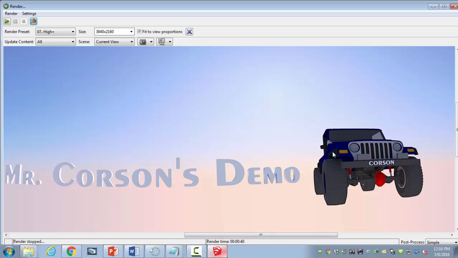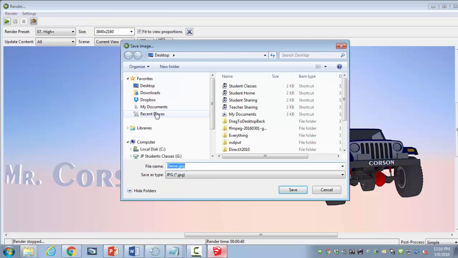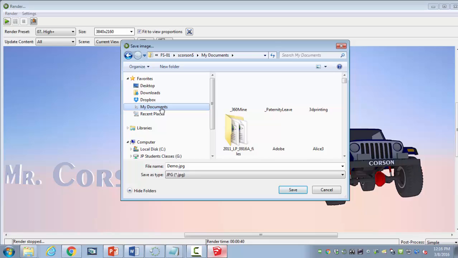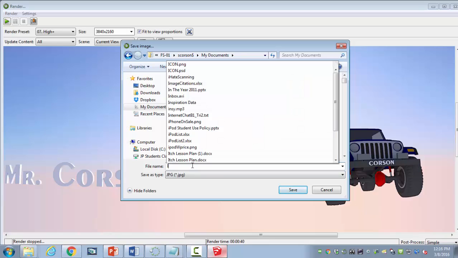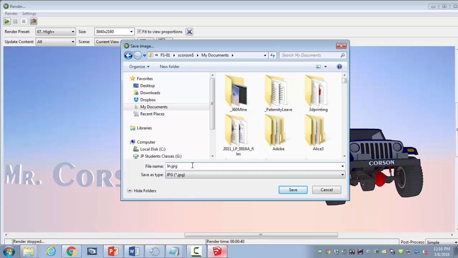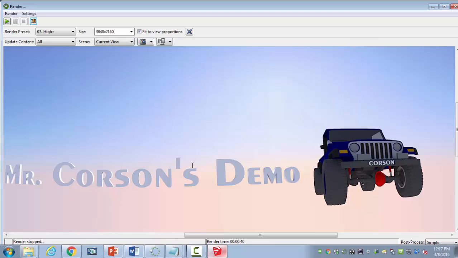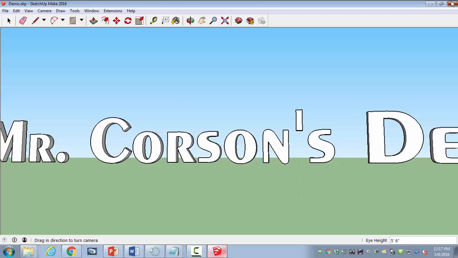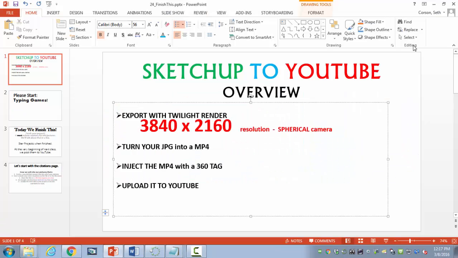Now, the next step, now that it's rendered, is we need to save it. So we're going to hit File, Save As, and right into your My Documents is good. And this is a little bit silly, but I want you to call it in.jpg. Save it. Close it. Close SketchUp. We're done with SketchUp.